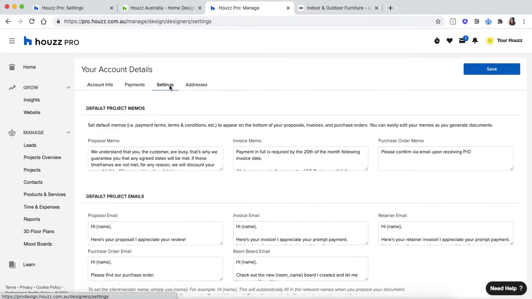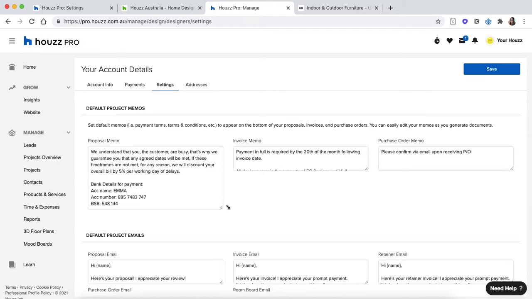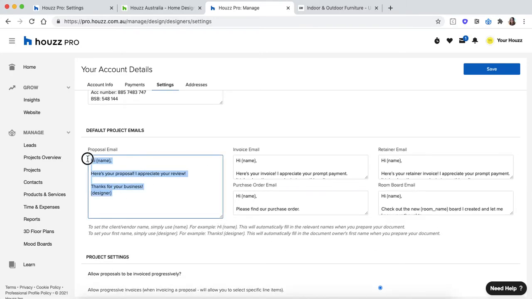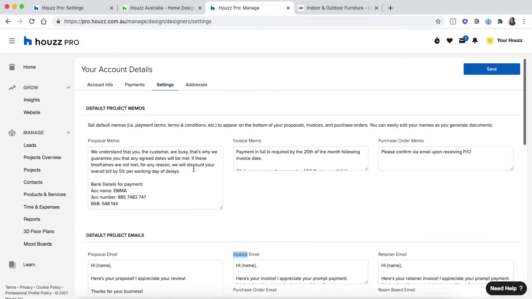We've also got a settings tab. So what we've got here is default project memos and emails. What these fields are is basically, again, auto-populating onto your documents. So for example, for memos, whatever we pop in each memo is auto-populating at the bottom of each of those documents. With our emails, this is the email body that's going to be sent through, again, to each document that you've entered that box in for. That's the account tile we have.